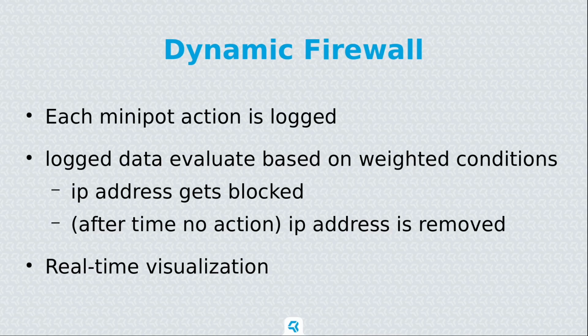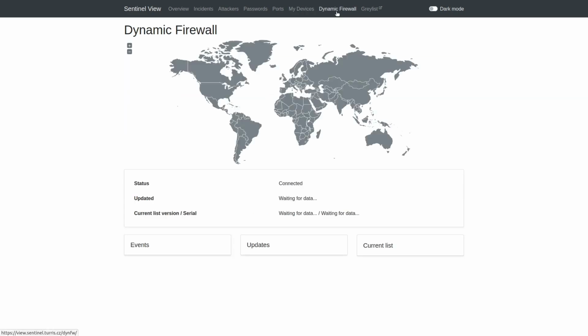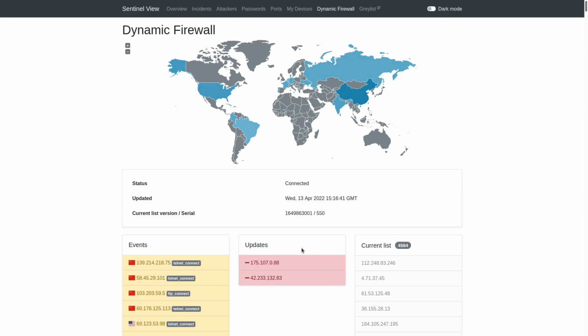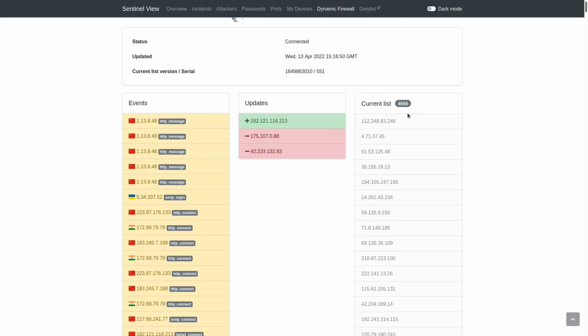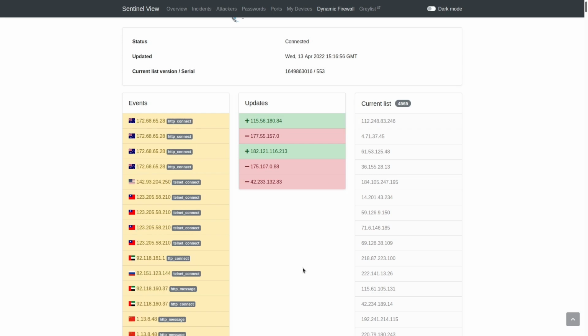And here we can see real-time visualization for that. Let me show you in the browser. I will click Dynamic Firewall. Here you can see map for each event. Here you can see update. So this means that IP address was removed from the current list. What is great about this is that this happens in real time. So every time this action occurs, you can see it on the screen.